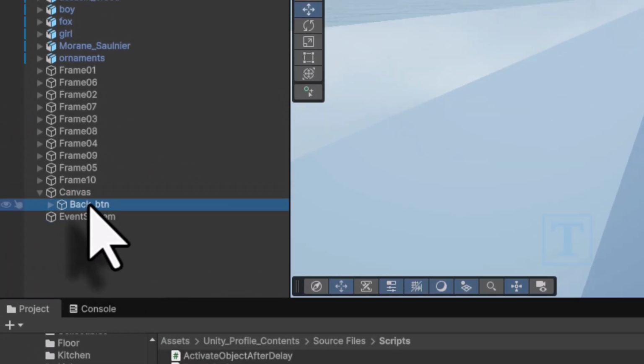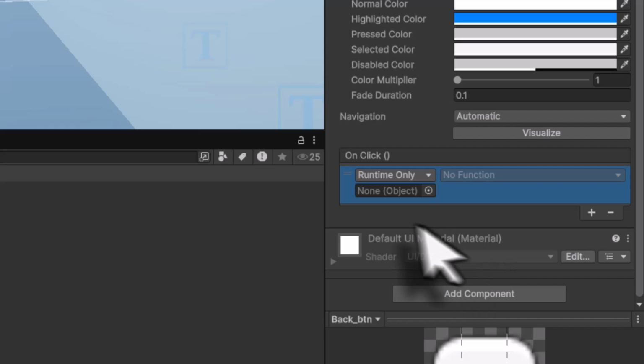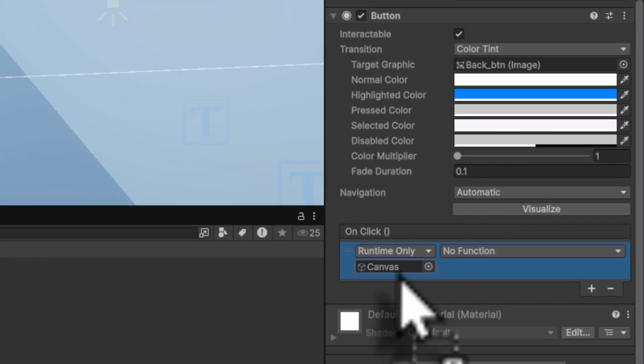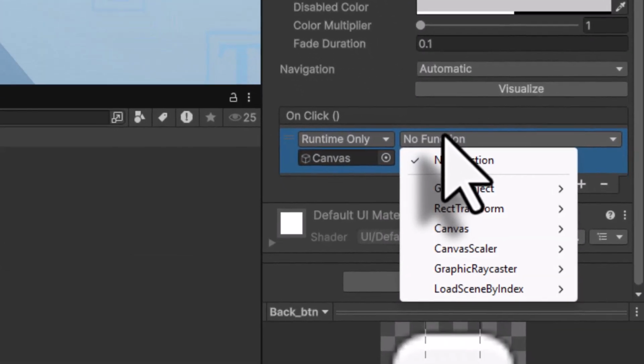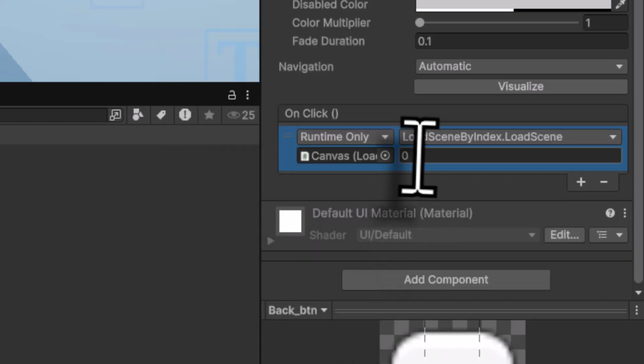Then select the back button, scroll down and in the OnClick event, click plus to add a new event. Let this be set to runtime only. Here in the object, drag this canvas and attach it to this object. Then in function, come into LoadSceneByIndex, choose LoadSceneInteger and let its value be set to 0.